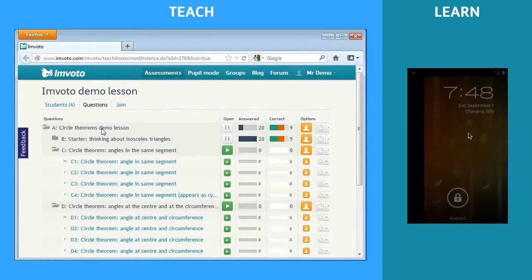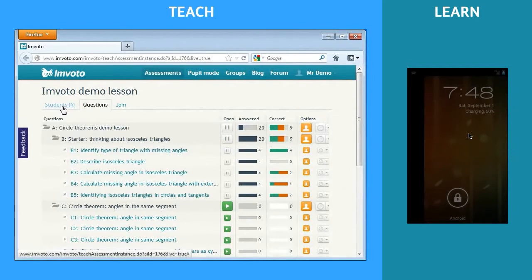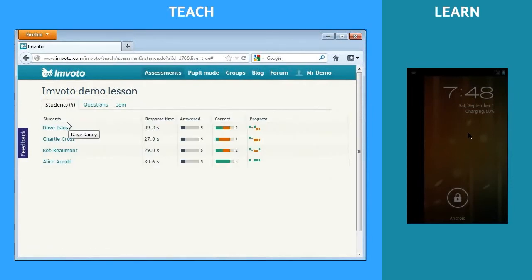We have pupil responses to the starter question. The first tab here shows that we've got four students as part of this lesson, and if I click on this tab, I can see how the students are getting on. We can see they've each answered five questions. These red and green bars are common throughout Imvoto. The green represents correct answers, the red incorrect answers.